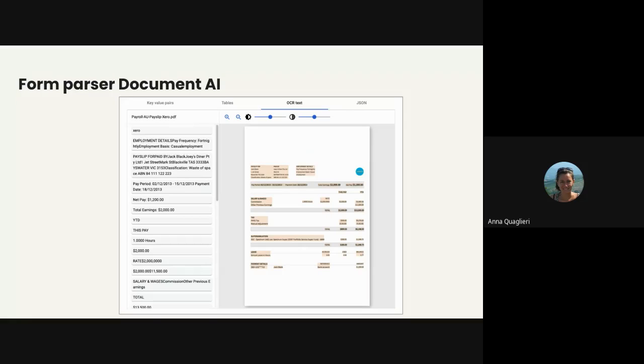And this is how it looks. I've run Document AI with the same payslip from the Google Cloud page for Document AI. Here I'm showing you the payslip, all the text that has been extracted, and the OCR text here. Similar to Textract, it can return some key value pairs identified, some tables extracted, and this JSON file, which I'm going to come to in a minute.